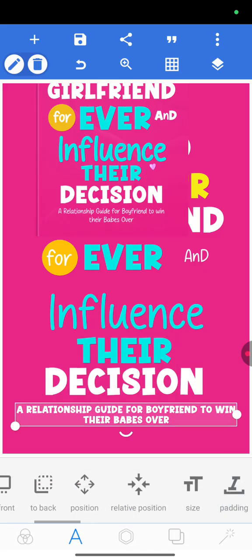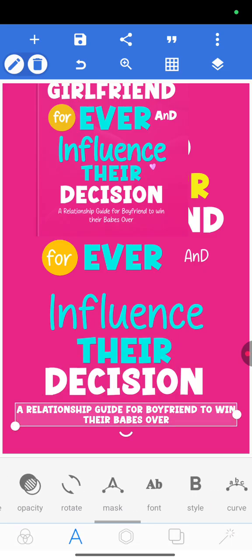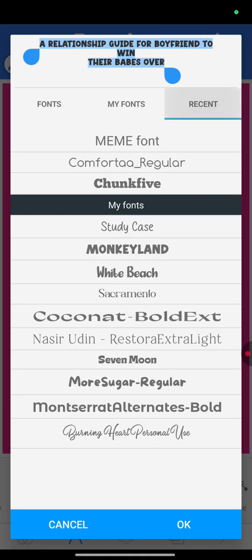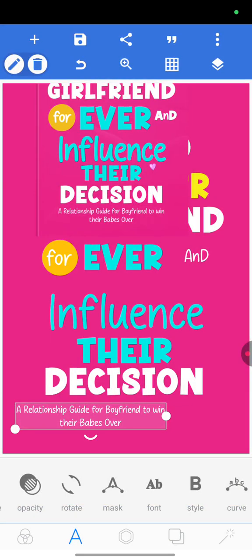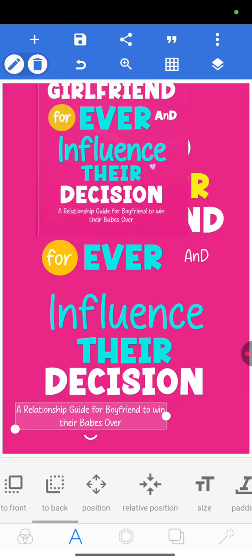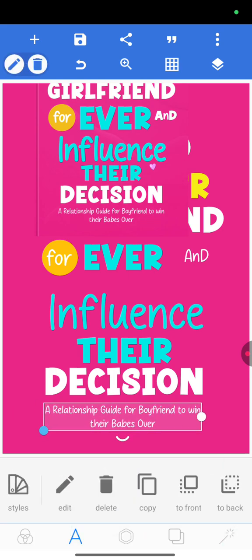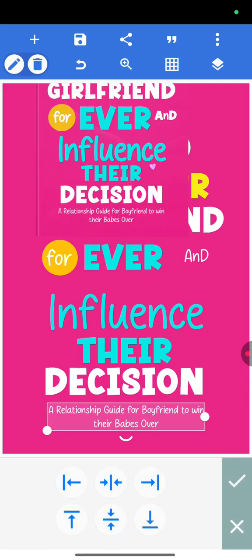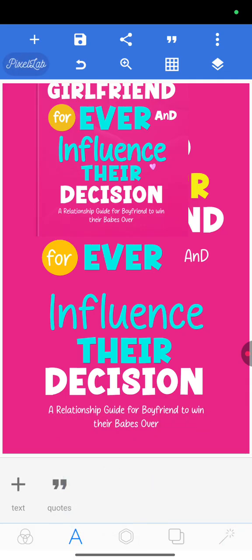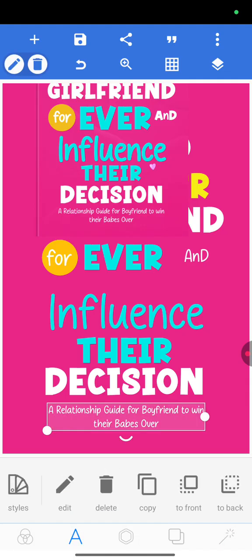Remember, we still have to change the font for this into the study case. So let's change the font for this study case. We'll centralize it. Use our cursor. Centralize it. You can increase it to whatever size, but let it be aligned. I'm very, very concerned about the alignments.